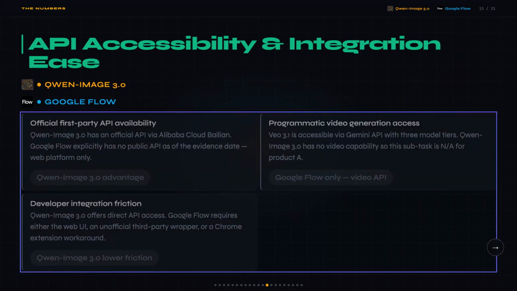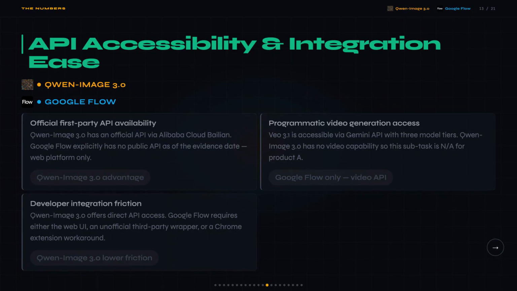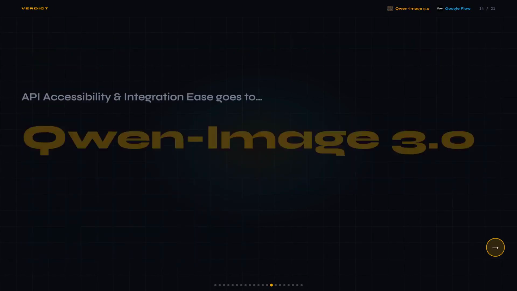Qwen Image 3.0 has an official first-party API through Alibaba Cloud Bailian, while Google Flow has no official public API at all. So if you want programmatic access to Flow, you're looking at unofficial wrappers from useapi.net or a Chrome extension with 65 users on the web store. And bear in mind, Veo 3.1 is accessible via the Gemini API separately, but that's a different product from Flow.